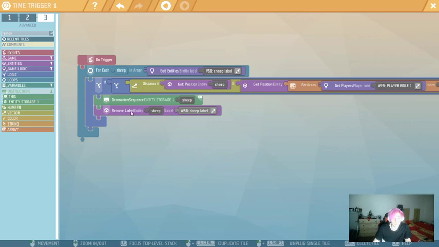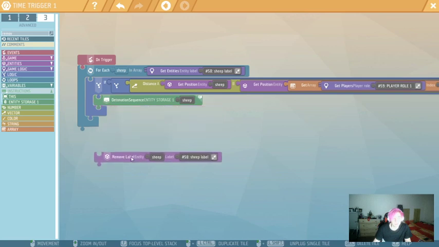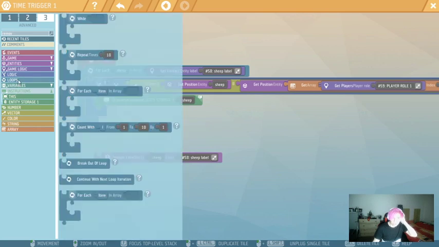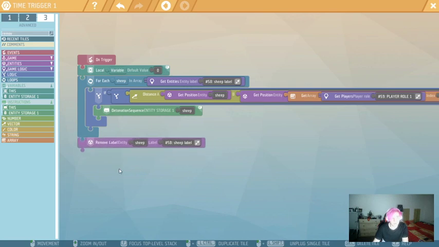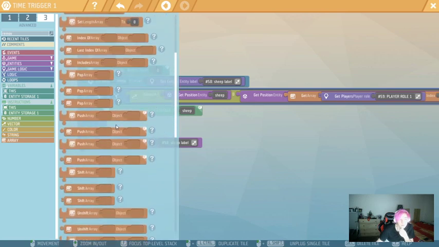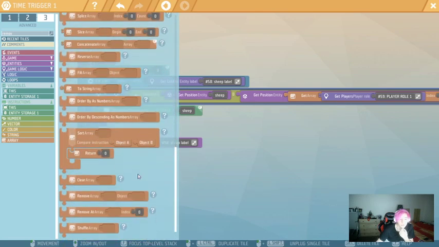Yeah, I don't think we can remove the label. We can't actually manipulate the label in the for each loop. So we need to create some local variable. Damn it! If I'm gonna be overriding it every... Nah, it makes no sense. We're gonna need to remove the sheep somehow, but I don't know how. Do we have remove array for multiple? Of course we don't.